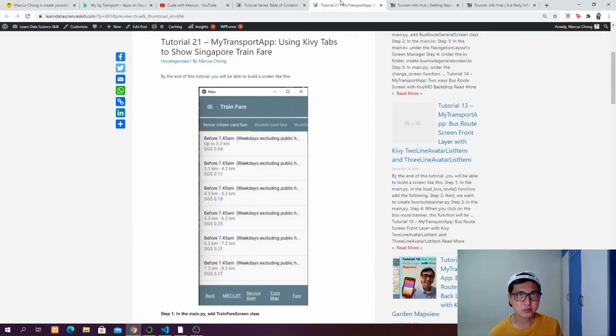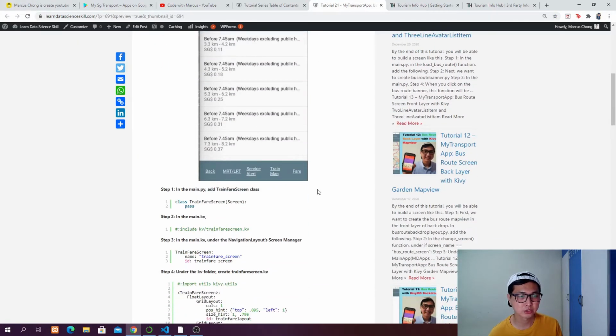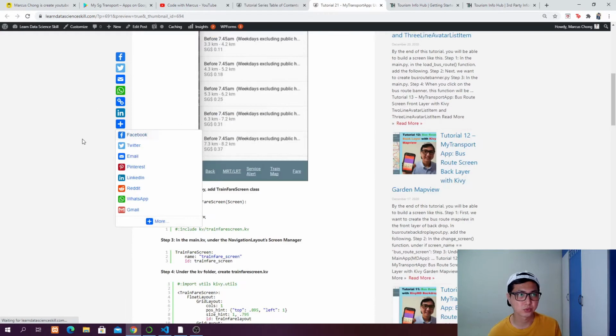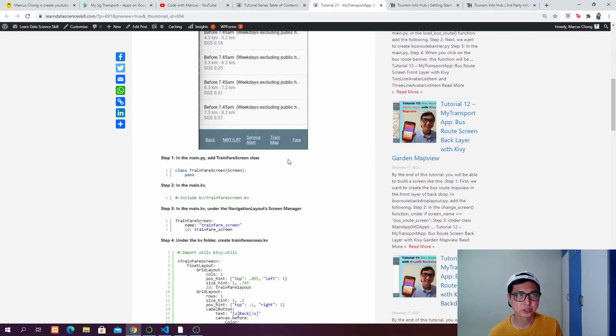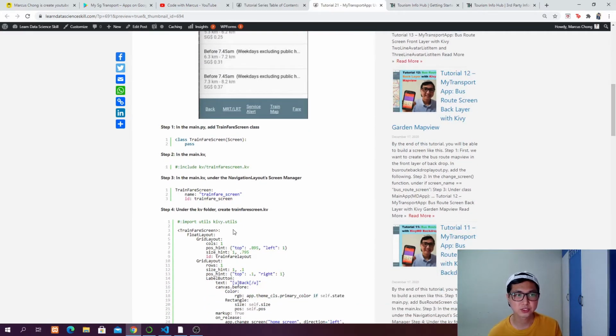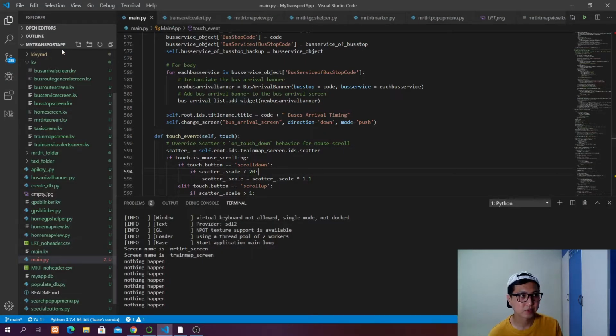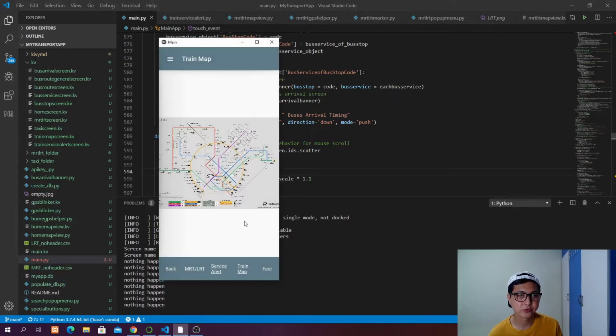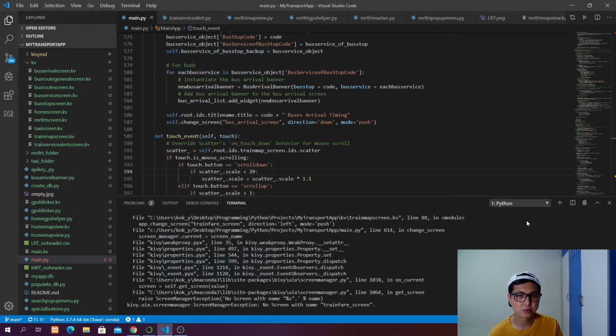And yeah, let's go to step 1 of our web-based version of the tutorial at learn-skill.com, tutorial number 21. So as usual, we want to create the screen. The first 4 steps are going to be the same. Let's go to our script, My Transport app, and this is where we left off in the last tutorial. We created a train map screen with async image, scatter, and extensible. And then as you click on the fare, it's going to crash because we didn't create a train fare screen yet. So this is what we're going to do next.